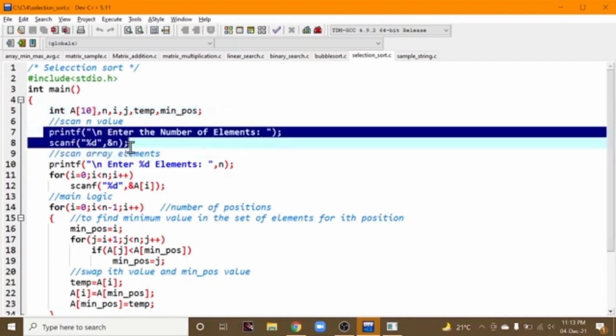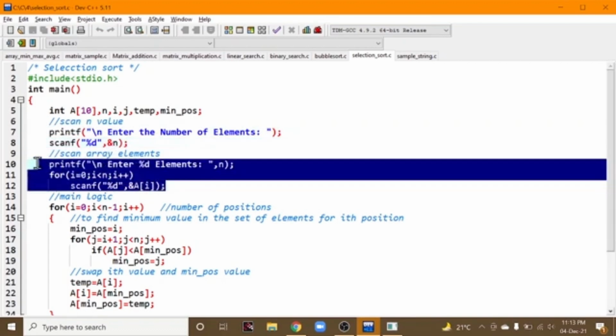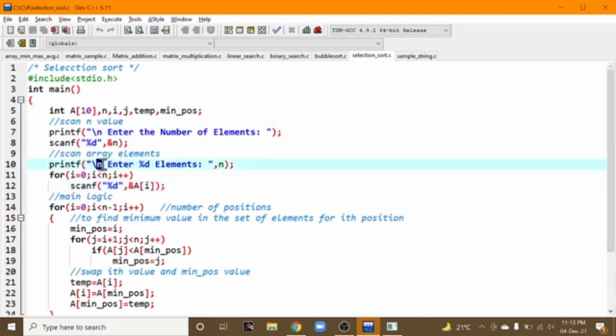The first two statements are the same. Scanning: enter the number of elements and scan it into a variable n. Second is scanning the array elements. It is also simple, right? You need to scan each and every element, whatever you have written here.